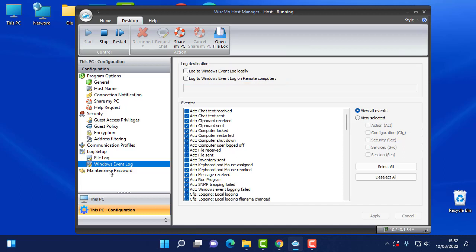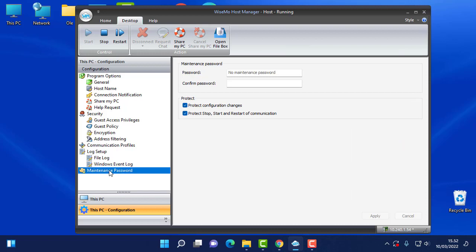The last thing I will show you is the maintenance password. The maintenance password can protect two things: configuration changes and starting and stopping the computer from receiving remote control connections. When a maintenance password is configured, the user will be prompted for the password when applying configuration changes or when starting or stopping listening for connections.